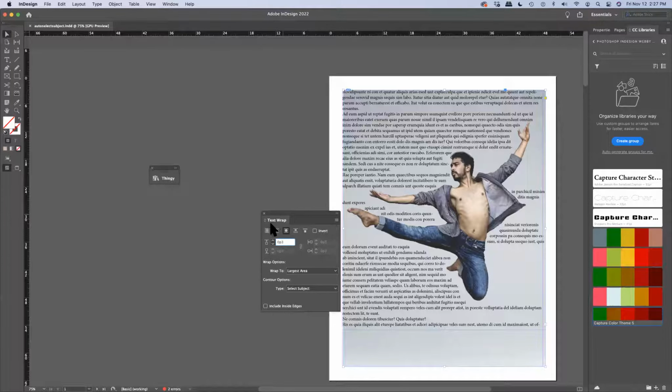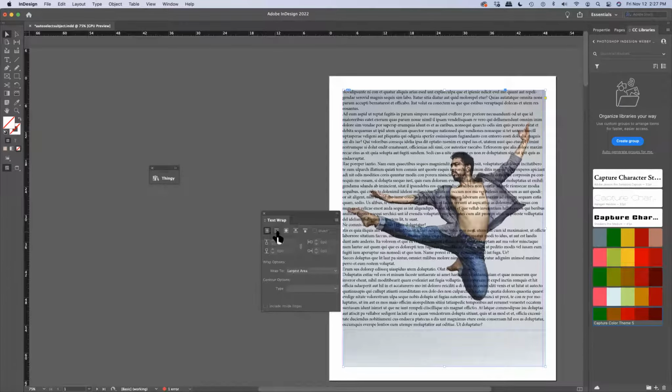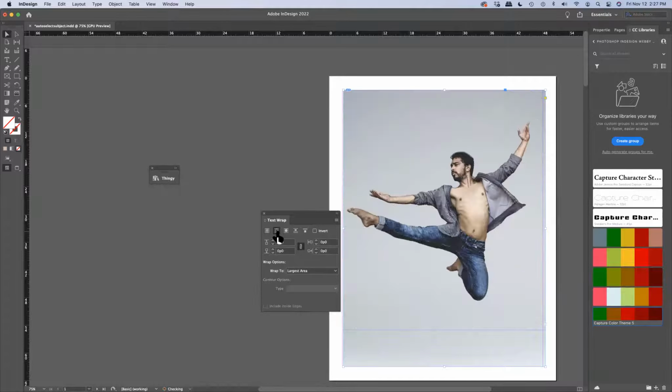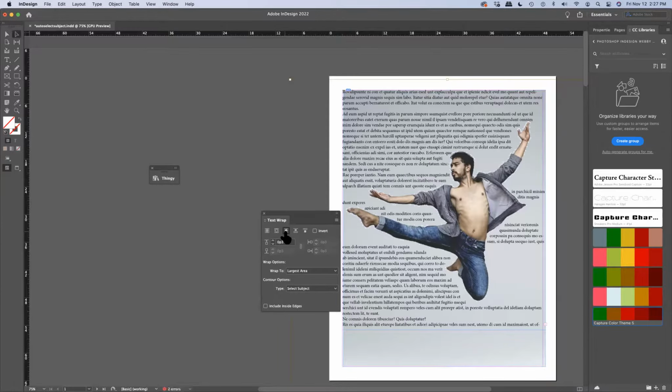In text wrap, you've got the little buttons here, the three main ones. First one on the top left turns it off. This basically wraps around the bounding box, which basically pushes the type out. And this is basically called clipping path. But what you want to select is underneath. It says type. It's called select subject. That's all you have to select.